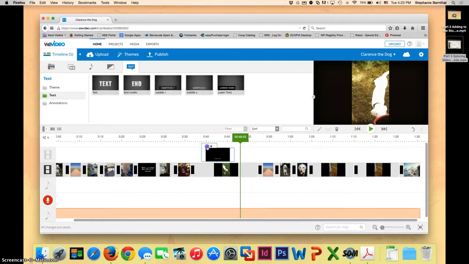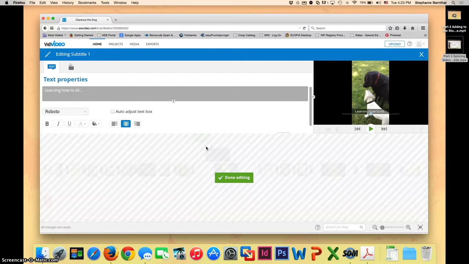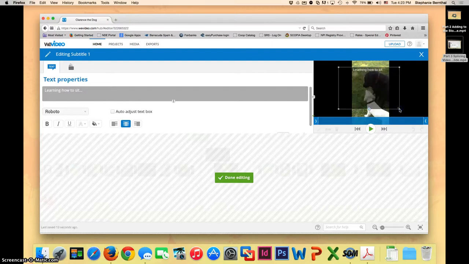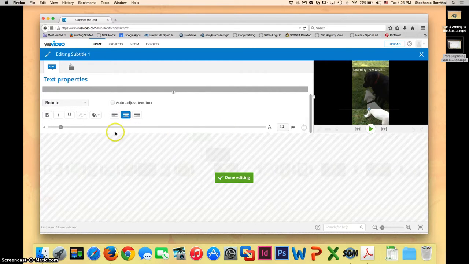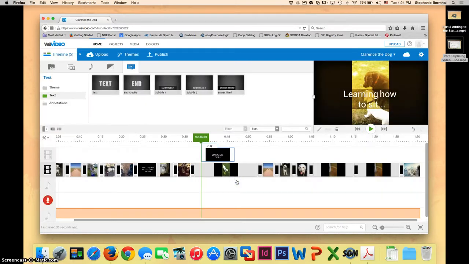I'm going to go back to the editing view to show you because some of you may have quite a bit of text to add. So if you do, just remember that you can resize the box so you can fit more text in. And then you can also change the size of the text. So you can make it as small or as big as you want to. So those are all things that you can play with in your movie until you like the way that it looks. So when you're done editing it and you like the way it looks, do done editing.